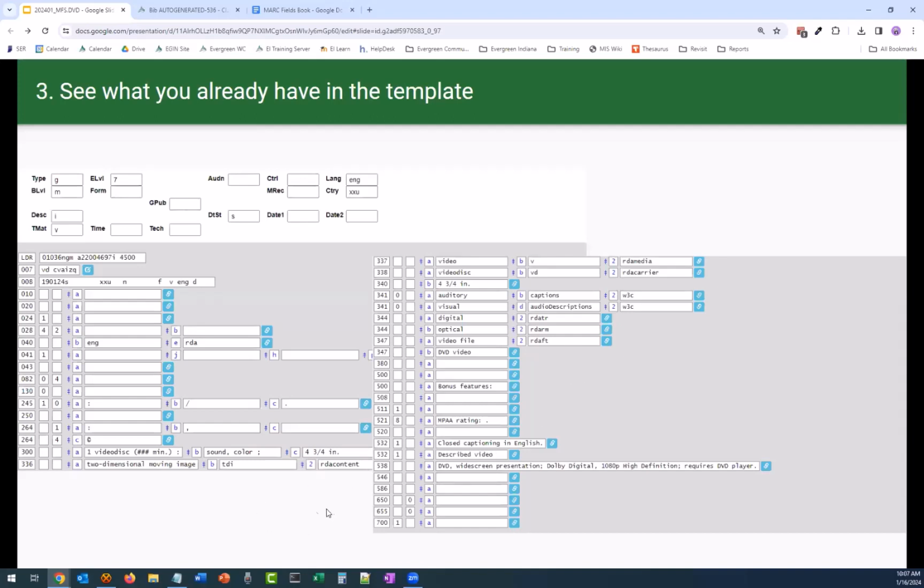And you likely will not use all of the tags that are in the template, which is perfectly fine. This is just a great way to get you started.